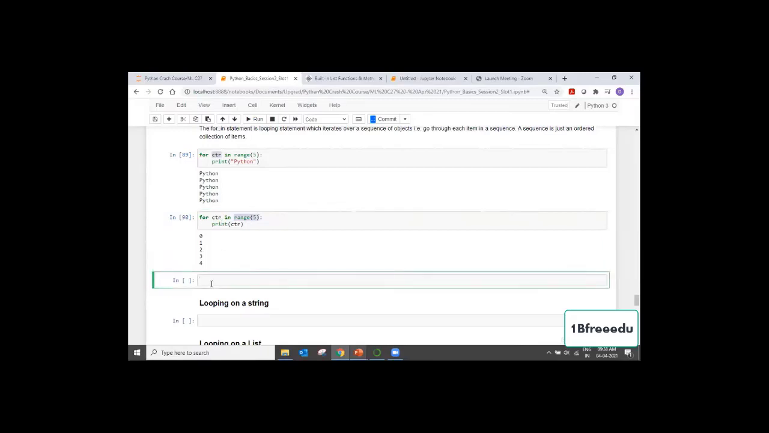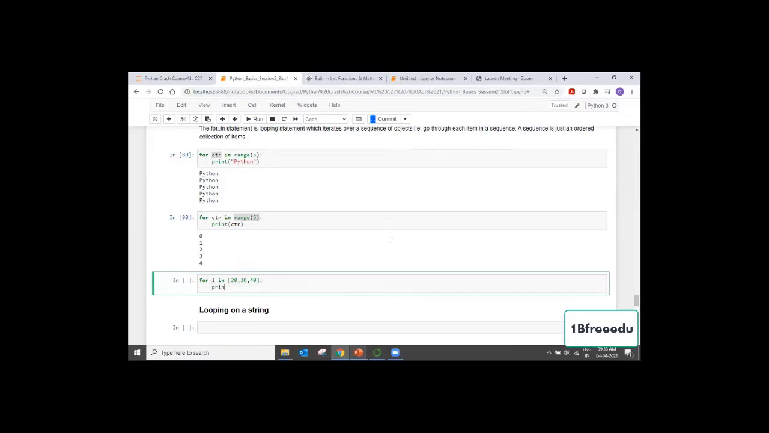Let me try it with this. For I in, let's say, a list, I'll define it 20, 30, 40. And then print I. So what it will do, I will first get value 20, then I will get 30, then I will get 40. Okay, print hello. Let's try this.